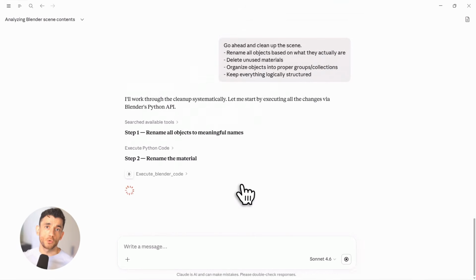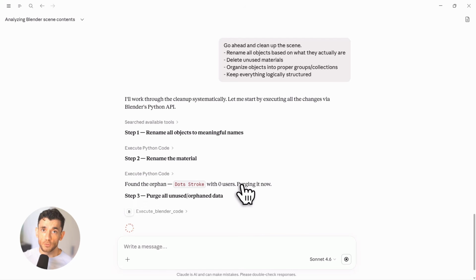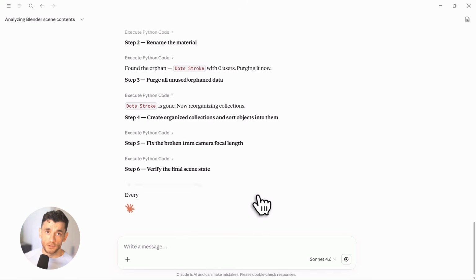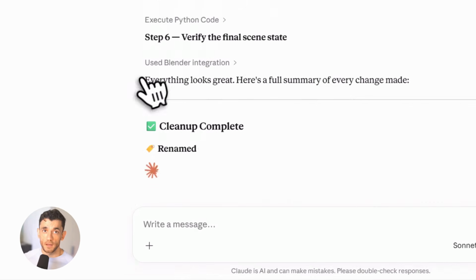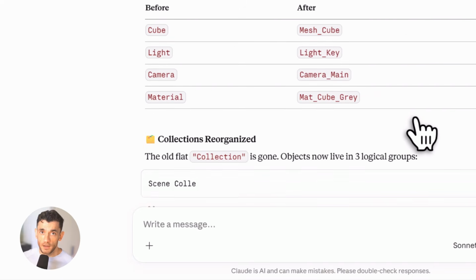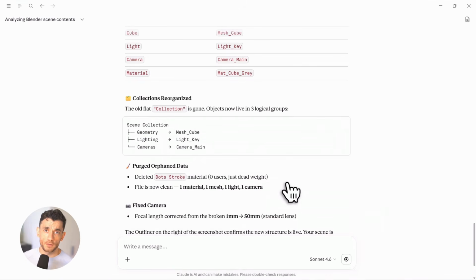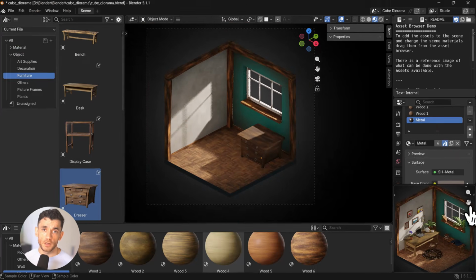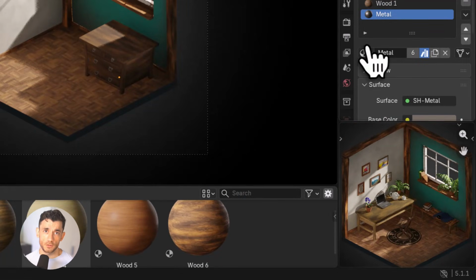There are 2 things Claude can do now inside Blender. It can read your scene, and it can write to your scene. Reading means Claude can see everything. Every object, every material, every light, every camera, every node. It knows what's there. Writing means Claude can change stuff. Add new objects, delete old ones, fix materials, reorganize folders, run cleanup tasks, all of it.